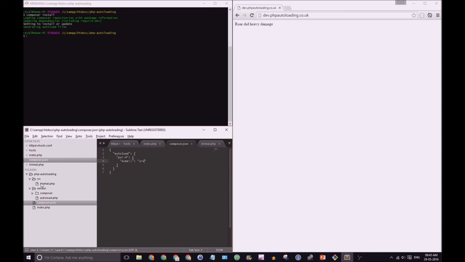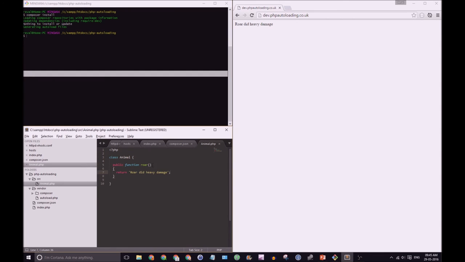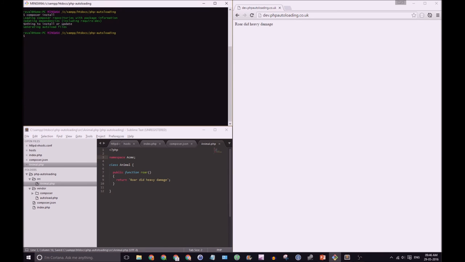So for this to work, we need to declare our namespaces in our files. We want Animal to go in the namespace that we just declared. So we're going to say namespace Acme. Good. Now we're going to say composer dump autoload. You can use dump-autoload or just dump autoload. Both do the same thing.